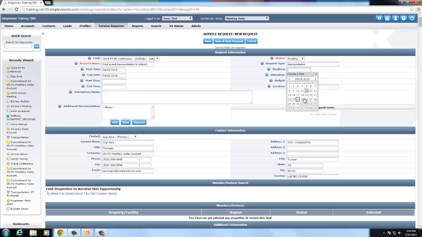You can also give the deadline. When do you want to hear back? How many people are we going to be transporting? What's the budget here? And what's the location? That's just going to be a plain text field, so that's not going to be attaching back to any member or partner. If you want to add any documentation, you can actually attach the files right there.